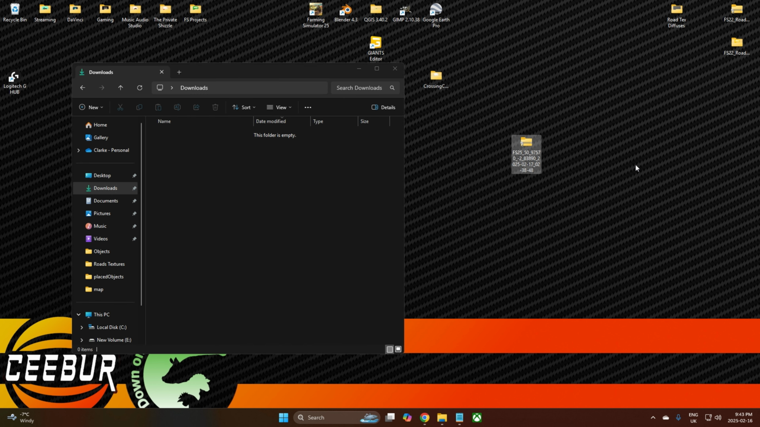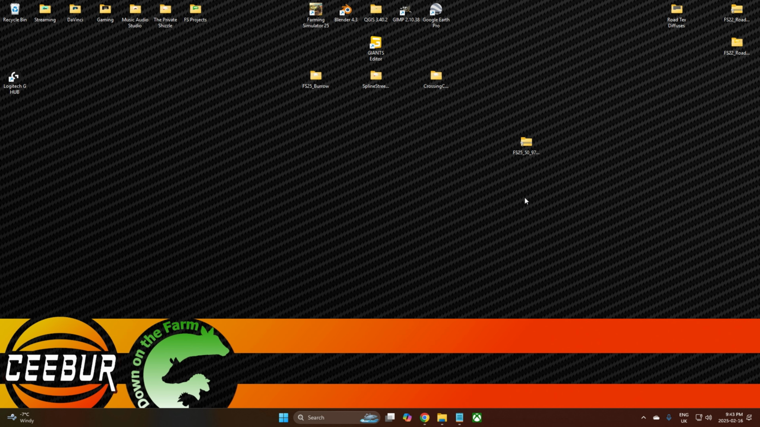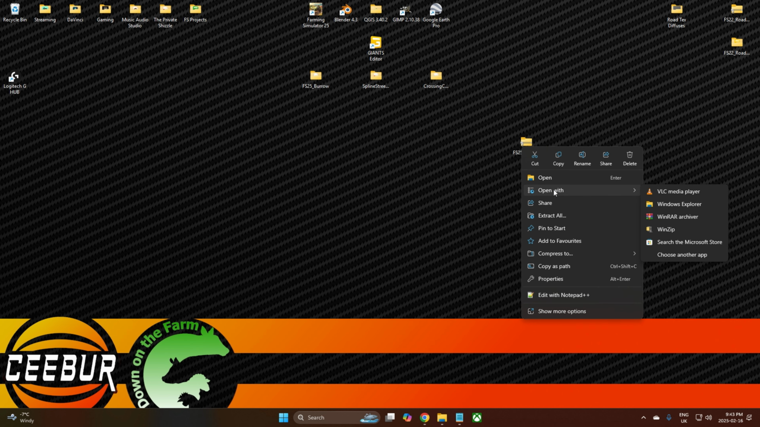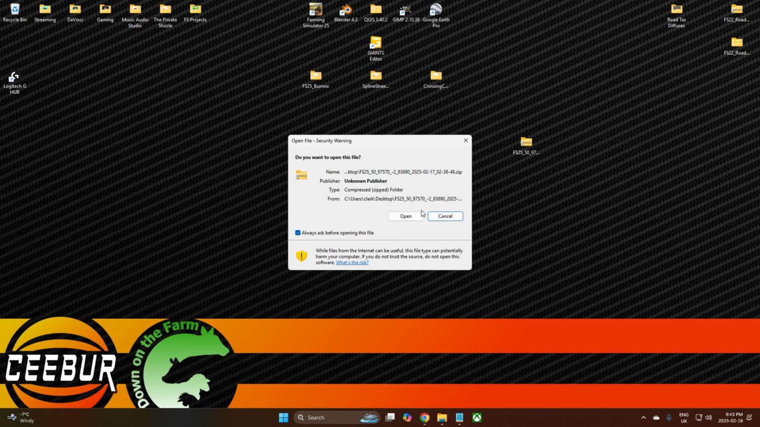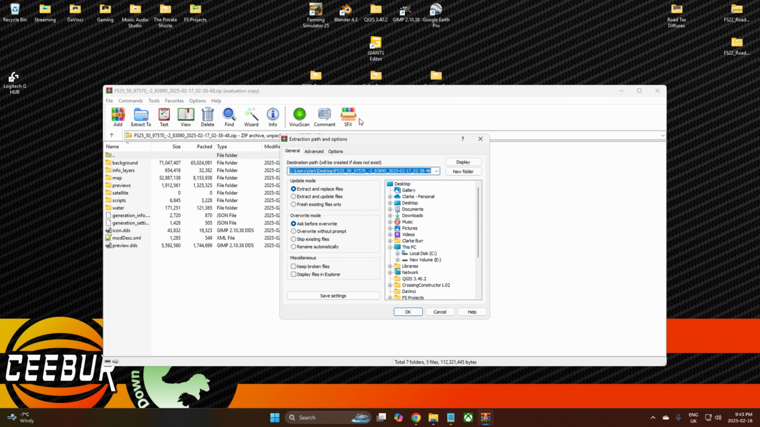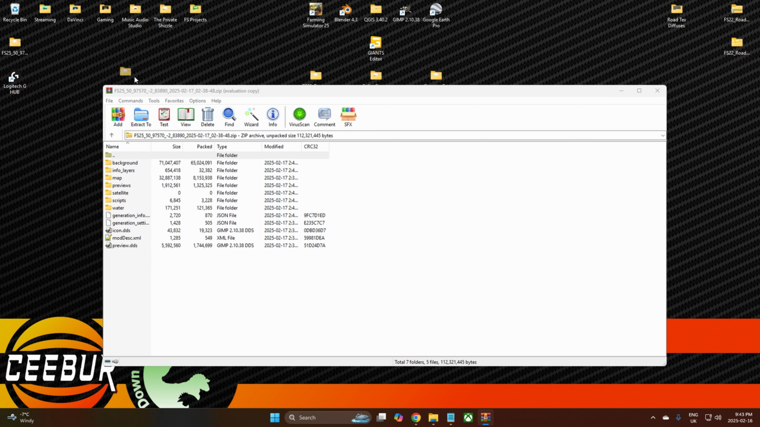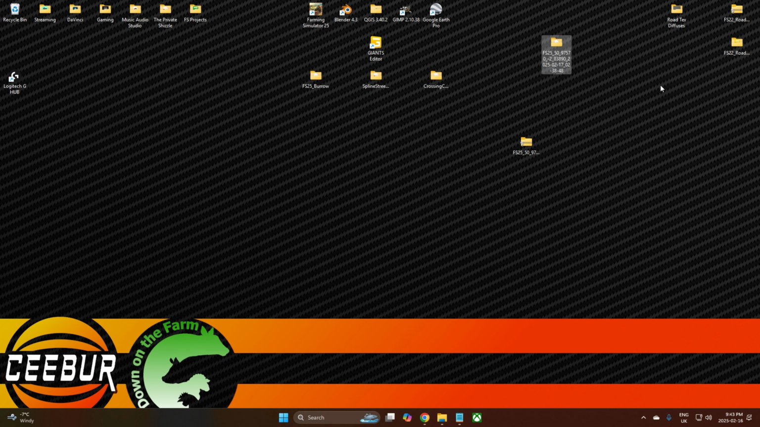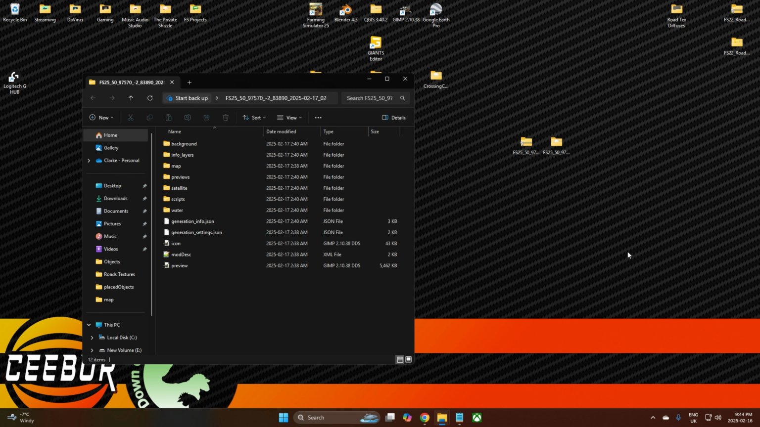Downloads, drag down to the desktop, close you down. I'm going to open with WinRAR. Open. No, I don't want to pay for it. Extract to new folder. Okay. Close that down. Alright, so we'll put that next to that. Let's have a look in this folder now.